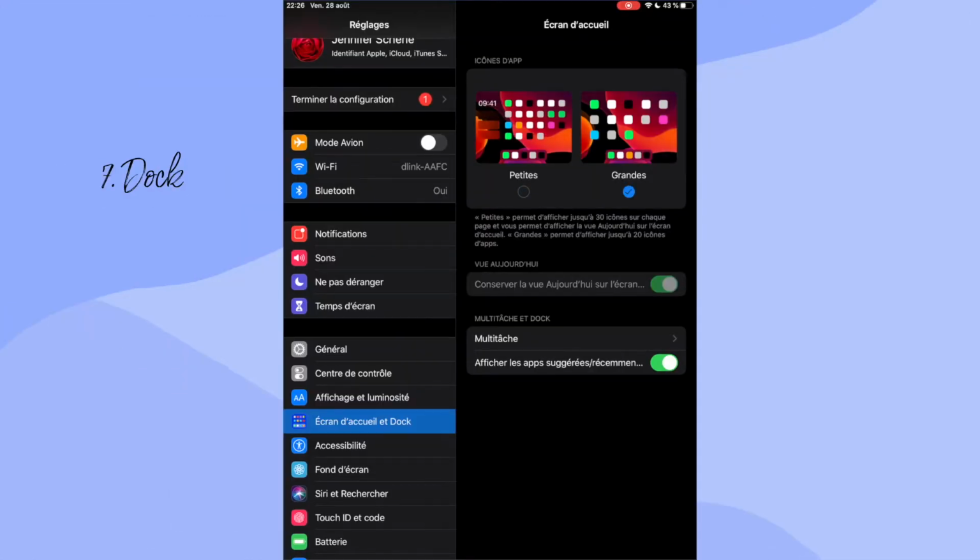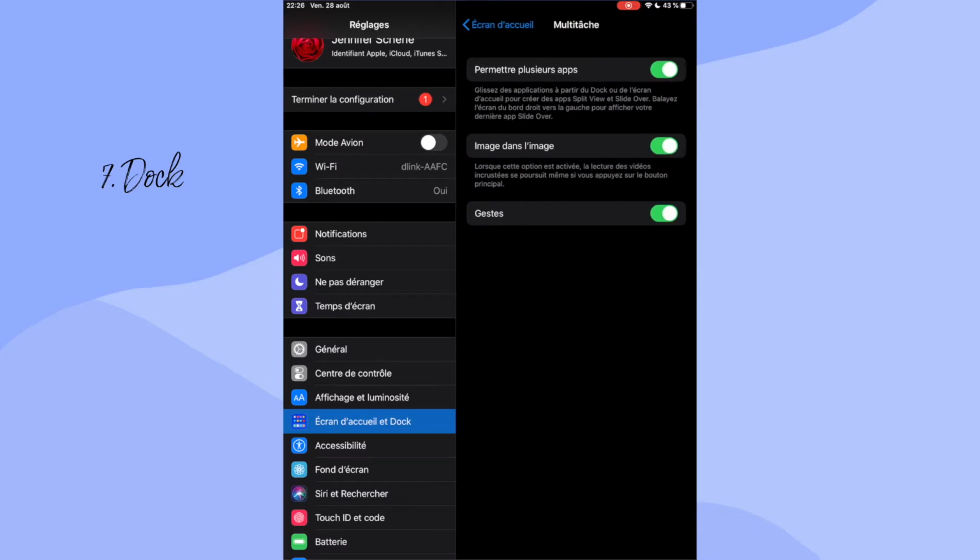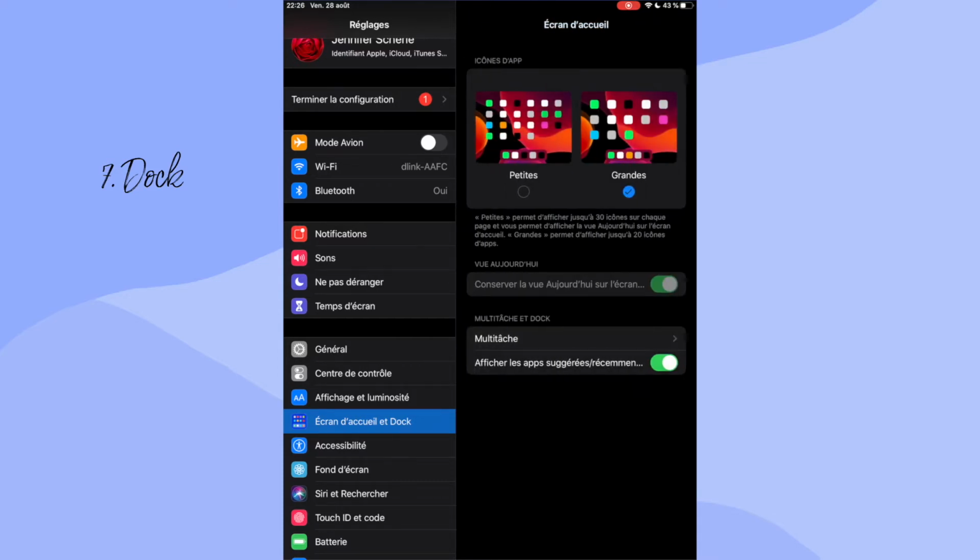Enabling multitasking allows you to swipe between apps and screens with 4 fingers. Picture in picture allows you to do the Netflix trick that I'm going to show you in a bit. And you can also turn on and off the recommended apps in your dock.